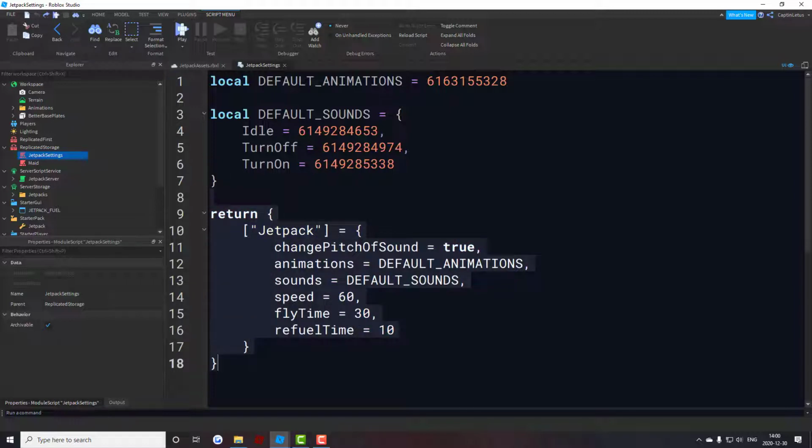Down here we have the rest of the jetpack settings. Change pitch of sound makes it so when we're flying, the pitch goes up or down based on how fast we're moving. I want that set to true for my jetpack. You can turn it off for yours if you wish. For animations, we are using the default animations. Of course, you can put in whatever number you want here if you want to change the animation ID for this particular jetpack. In this case, I'm happy with the default animations. For sounds, same thing. We're just going to use the default sounds. But of course, if you want to change your own sounds, you can.